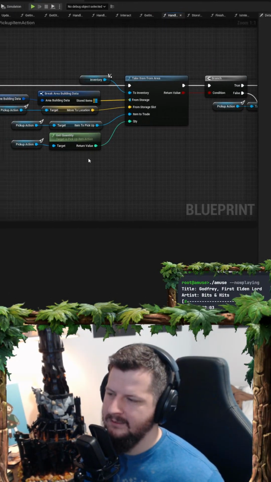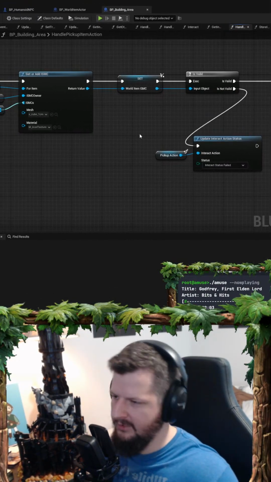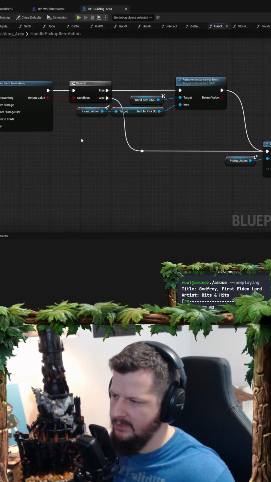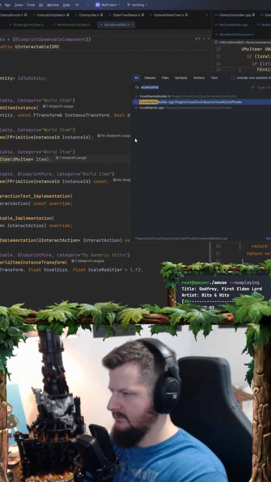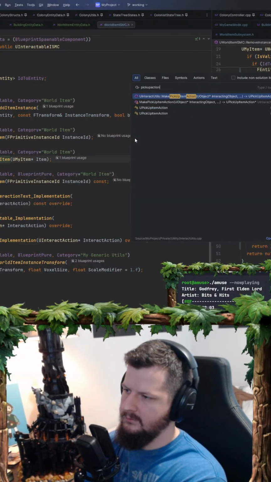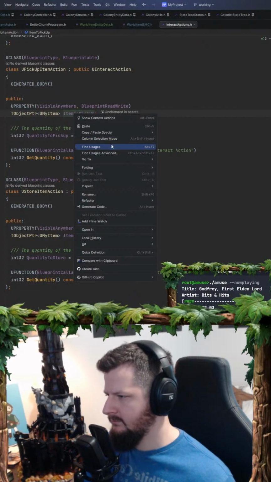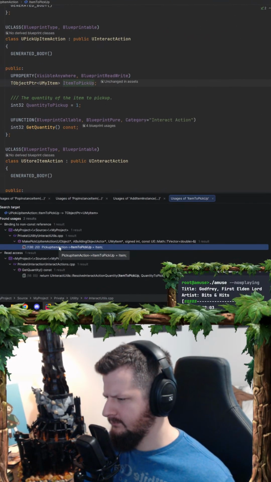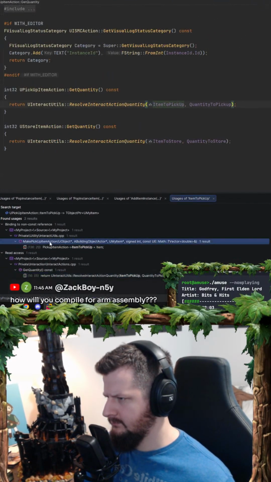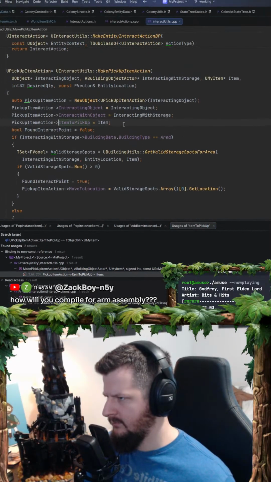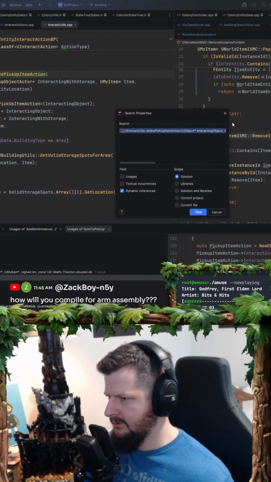Oh yeah. God, I don't want to have to refactor this whole flow. The pickup action having an item on it. But I think that's probably the right thing to do here. Make pickup item action.